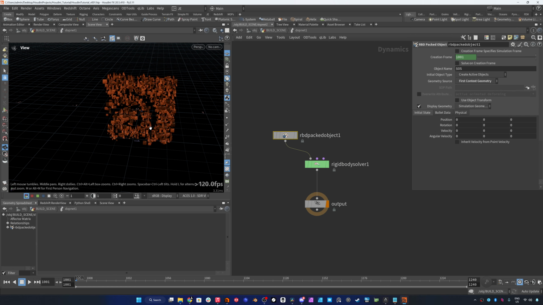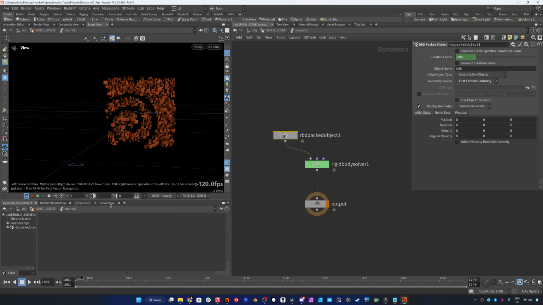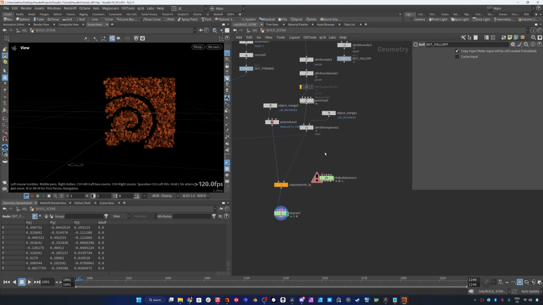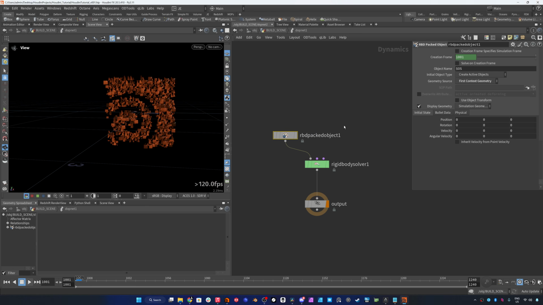So now if we hop into DOPS, we can see that we have some objects. If I hit play now, nothing happens because we don't have any forces. But we're going to use this Falloff that we created to control the pscale or the scaling of these instances on simulation time. So I can create a null here and call it out_Falloff. And then from here, we're going to hop back into our DOPnet. And now we're going to bring in that Falloff into our simulation.